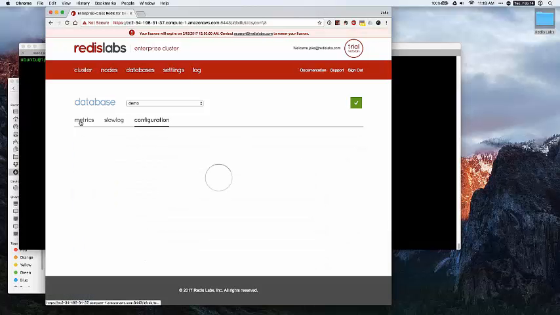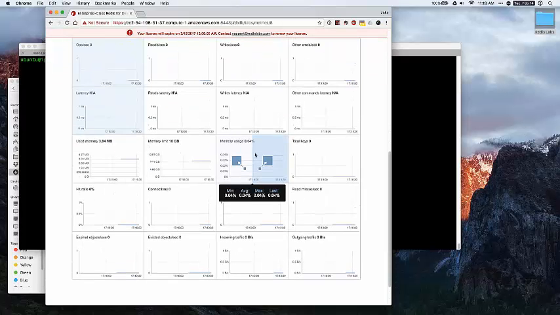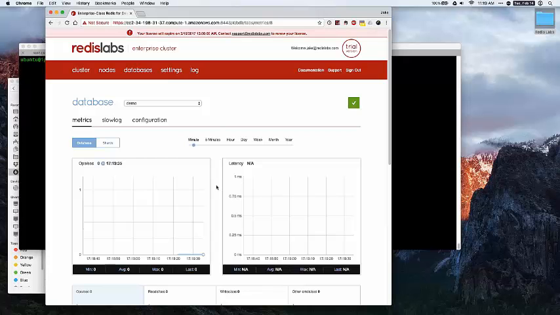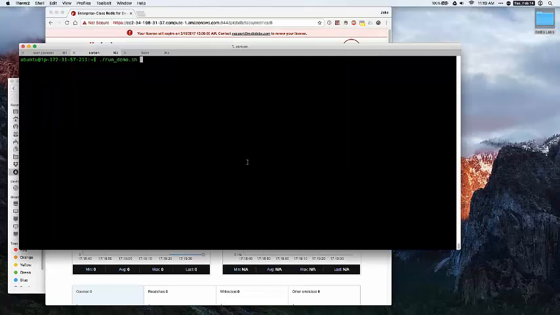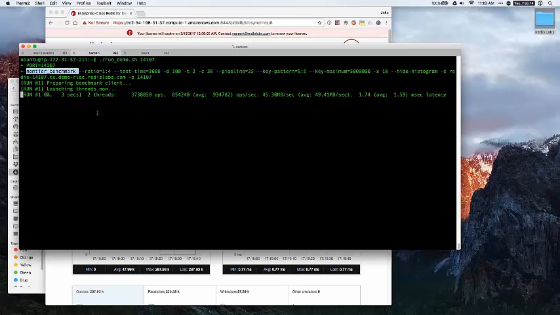And if I go over here and look at some of the metrics, the enterprise product gives you tons of metrics. Right now I don't have any data going into this database because I just created it. So let me fix that. I'm going to start up a client here. This client is called Memtier Benchmark. Memtier Benchmark is an open source project. You can check it out from GitHub, and it's used for stressing Redis instances.